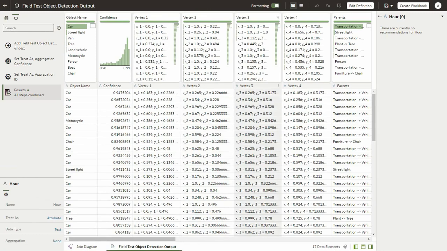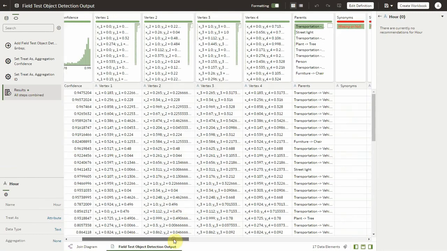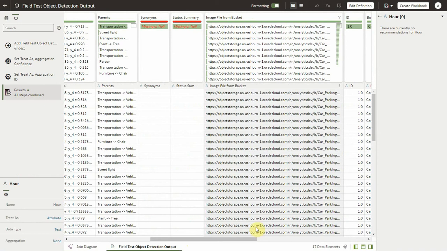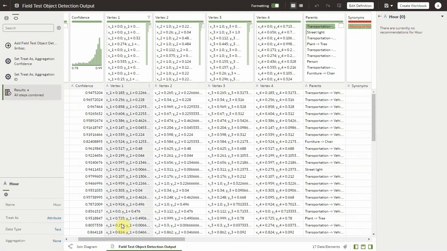For this demo, I'm going to use a dataset which has objects like cars, vehicles identified from parking space images captured on different days and hours. We also have the X and Y coordinates, that's the vertices of the objects, and image name, URL, etc.